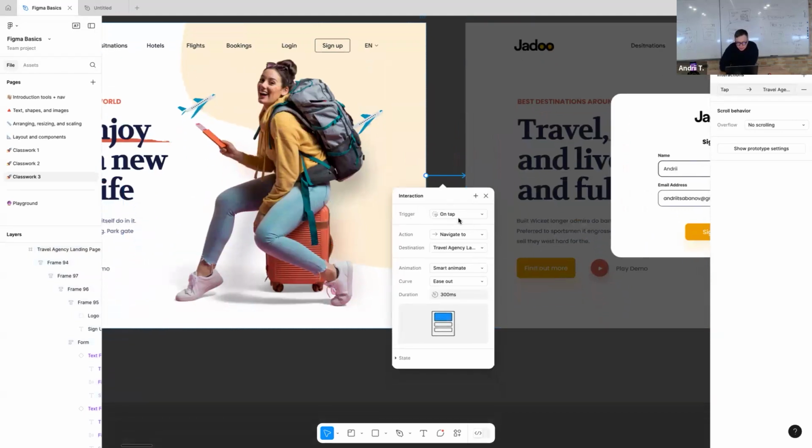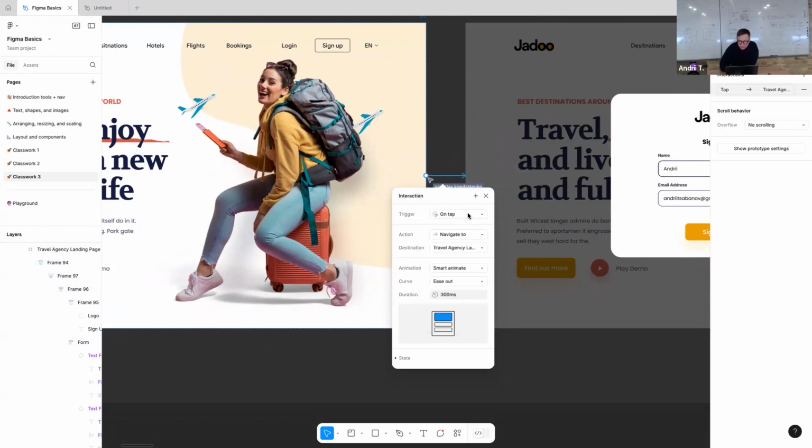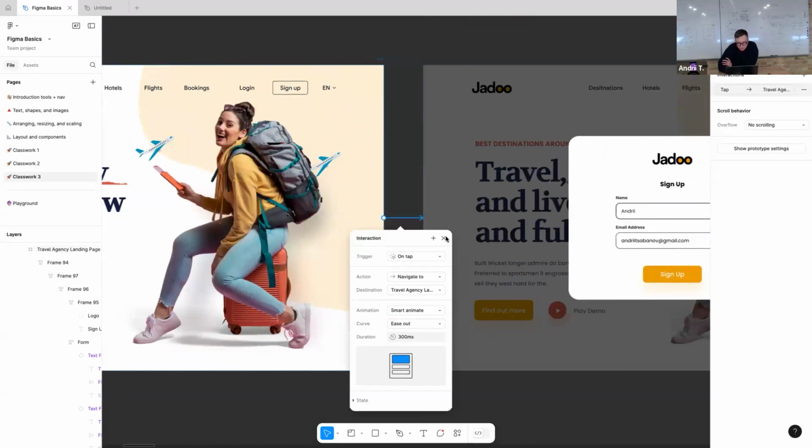In this menu, you can see the type of trigger. You can choose a different one, but now stick to the first one, just on top. And action. Navigate to. Yes, we need to navigate from one page to another. Just for now, we will keep it like this. Destination, travel agency, and so on. Yeah, this is travel agency. So navigation to this page.